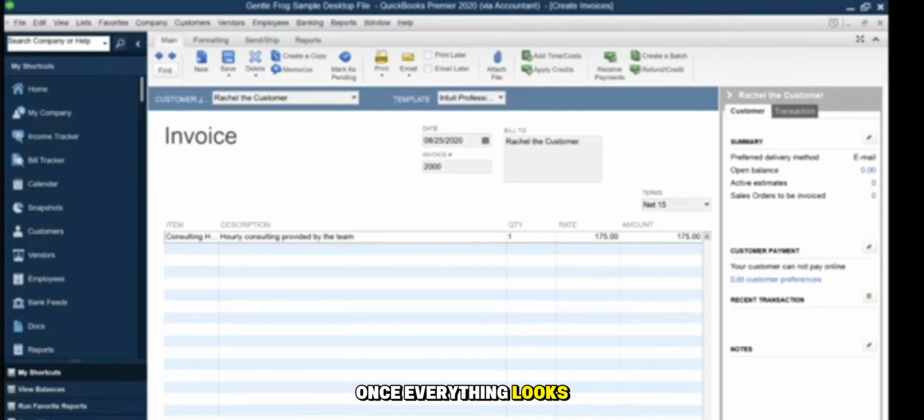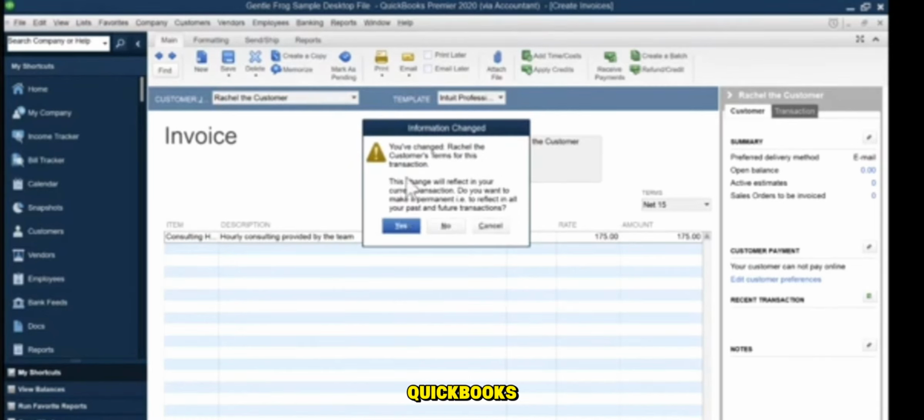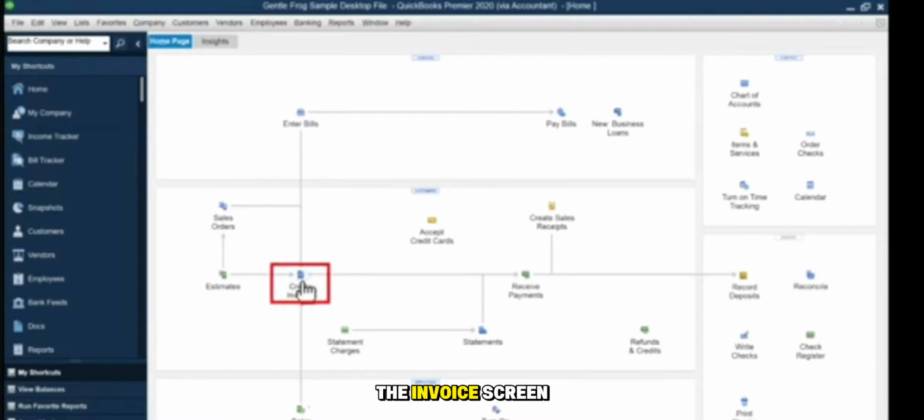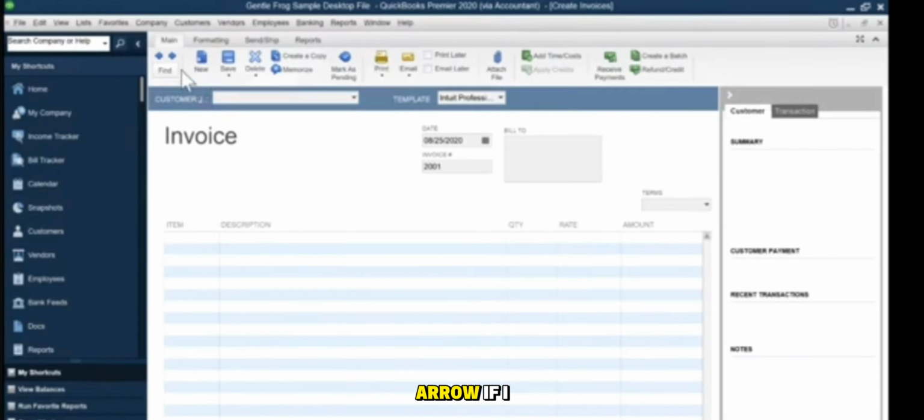Once everything looks correct, I will click Save and Close. QuickBooks may ask if I want to make the new terms permanent for this customer. I will select Yes. The invoice has now been created. To view the invoice, I can go back to the invoice screen using the back arrow.